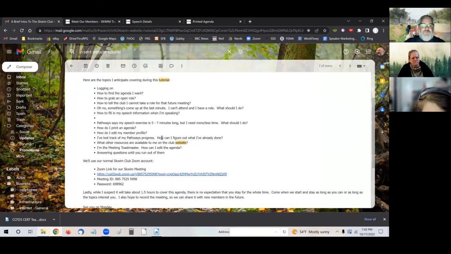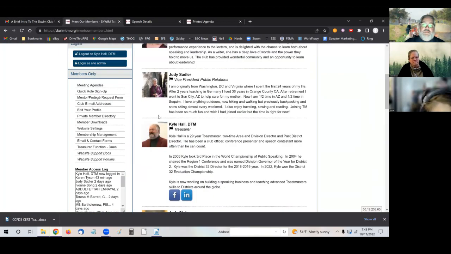I've lost track of my pathway's progress. How can I figure out what I've done? There's two ways you can figure out what you've done.